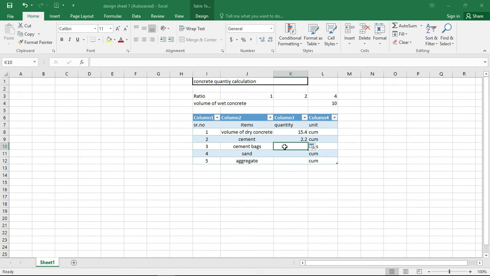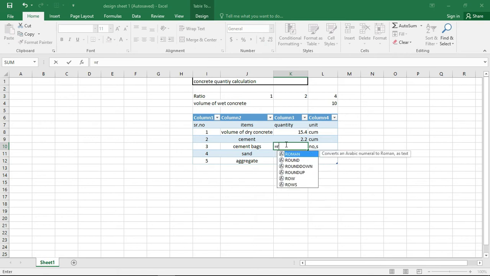Next we will calculate the cement bags. To calculate the cement bags, we will use the ROUNDUP formula. Just double click on ROUNDUP, then add the bracket. ROUNDUP is used because we take the full bag of cement, not half, so our digit will round up.